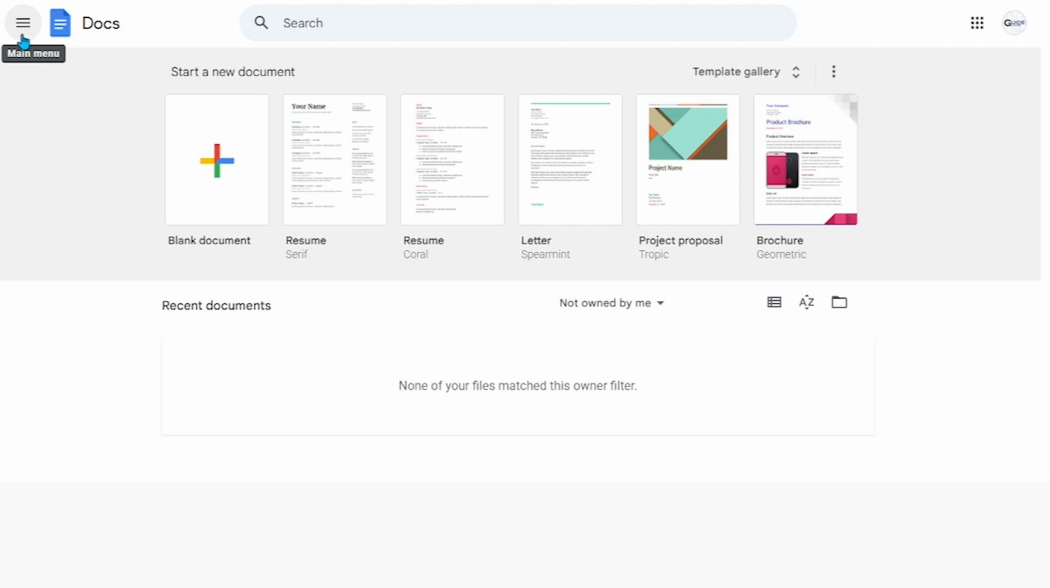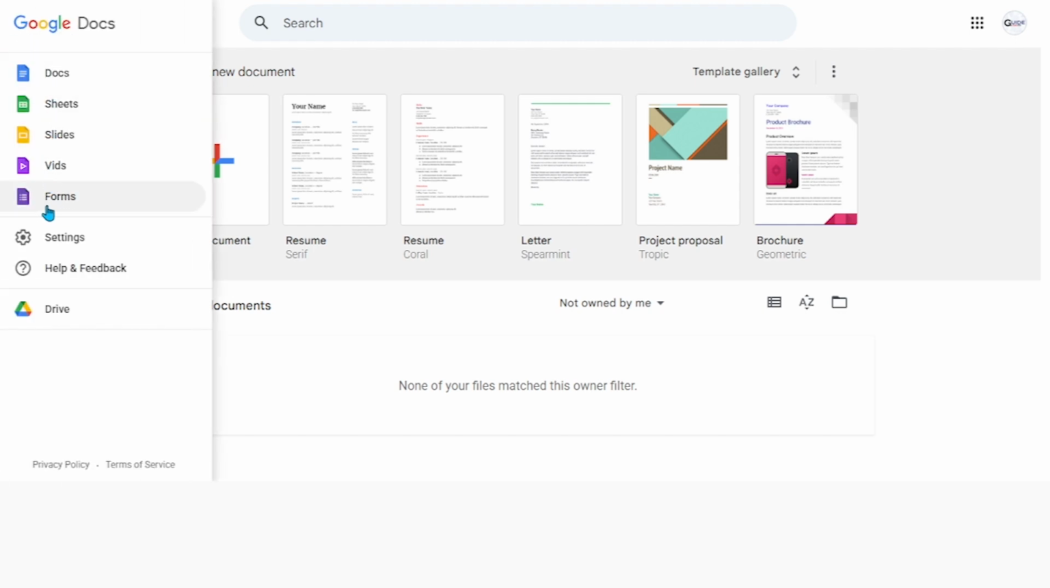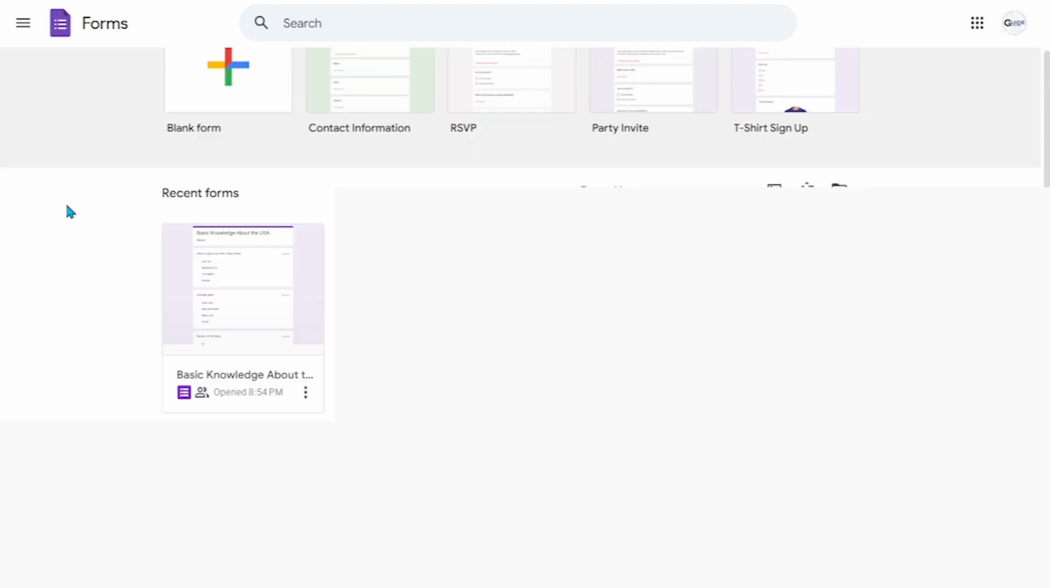Next, click the three-line icon or the More icon to open the main menu. Then select the Forms option at the bottom to access your existing forms. Choose a Google form that has been created previously and needs restricted access.